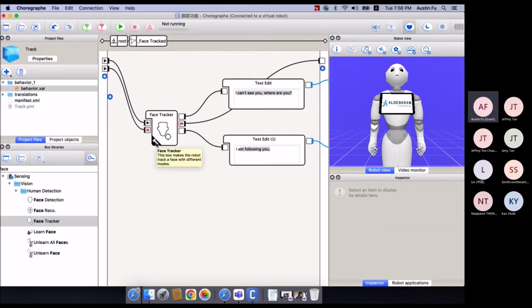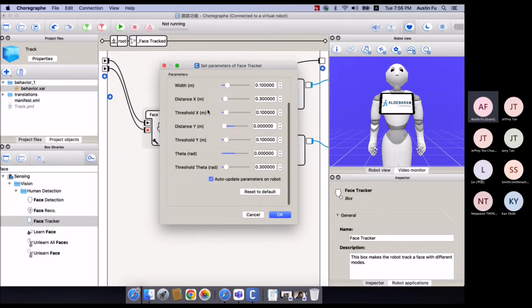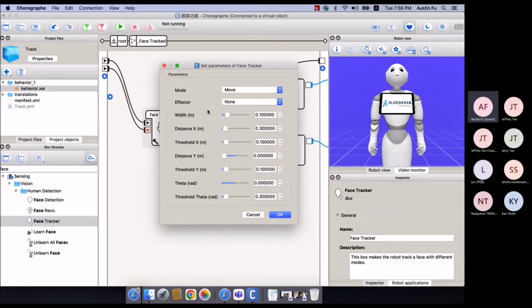First of all, we can check the parameters of this box. We just click the setting. They really have different parameters, and they have the mode. The modes have three different categories: head, whole body, and move. This tells you, when we do face tracking, which parts of Pepper can move. Move is only for the wheels, because Pepper has wheels, right? It's an omnidirectional wheel. It can move in any direction.